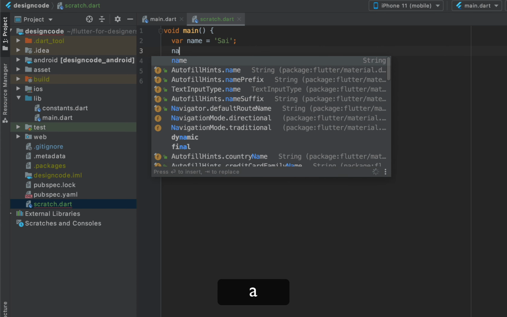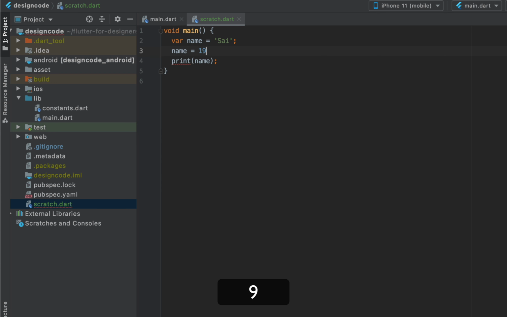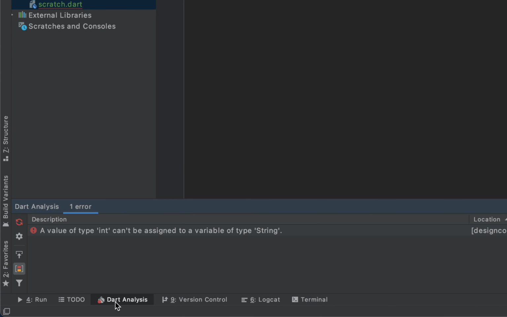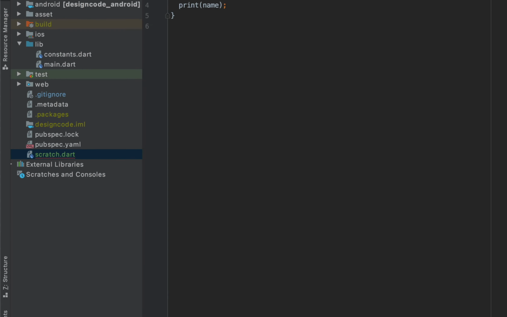If I were to make name into a type integer, like 19, I would instantly get an error as shown by the red squiggly lines. If I went down to Dart analysis, it would show the error over here: a value of type int cannot be assigned to a variable of type string.